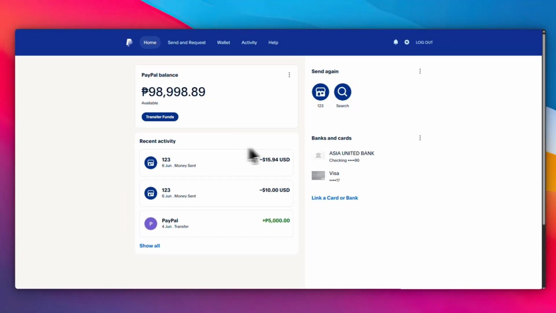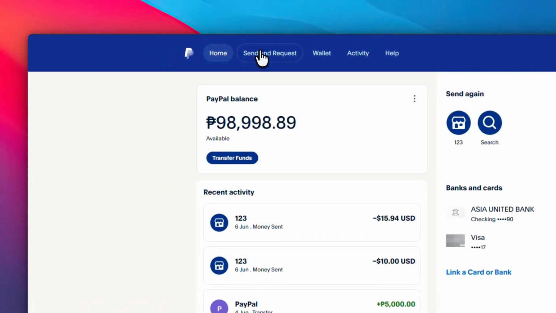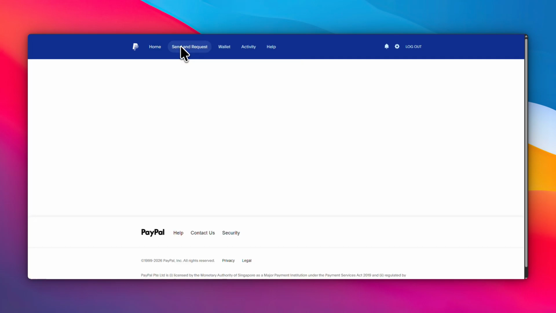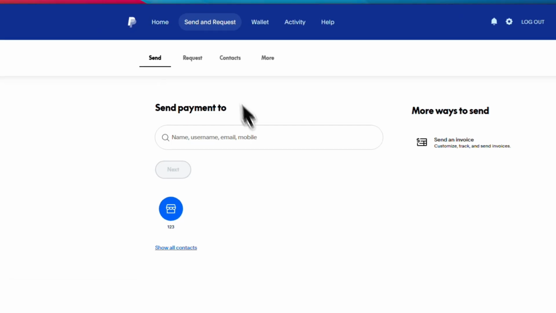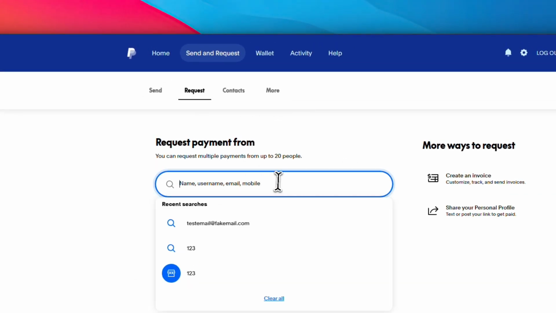To begin, open PayPal and make sure you're signed in to your account. Once you're on the main screen, look for the option that says Send and Request. This is the section where PayPal lets you either send money to someone else or create a payment request for someone to send money to you. Go ahead and click Send and Request to continue.